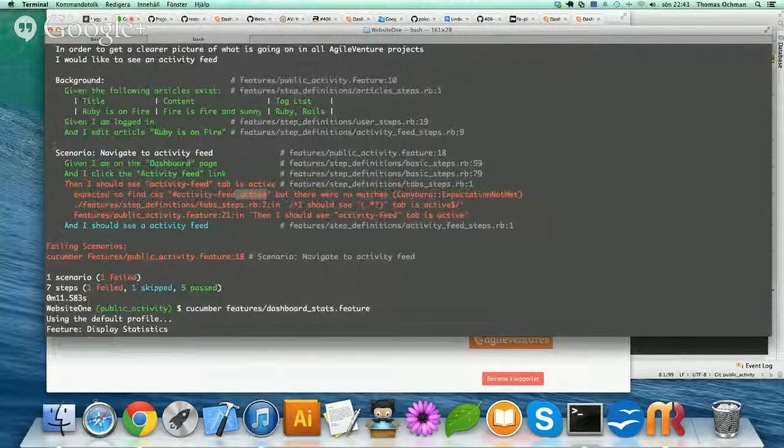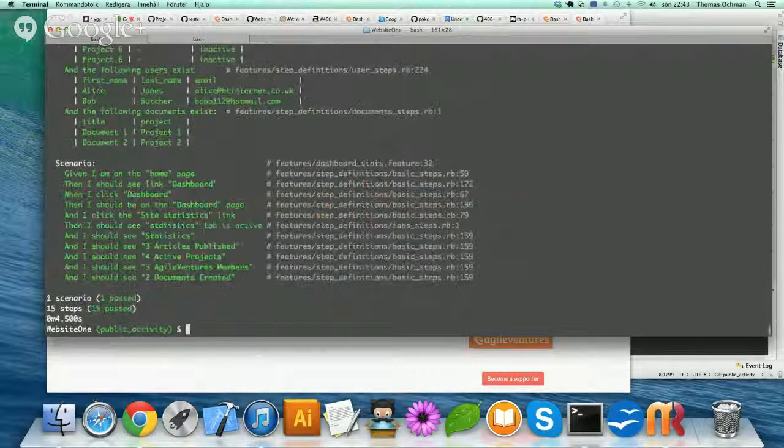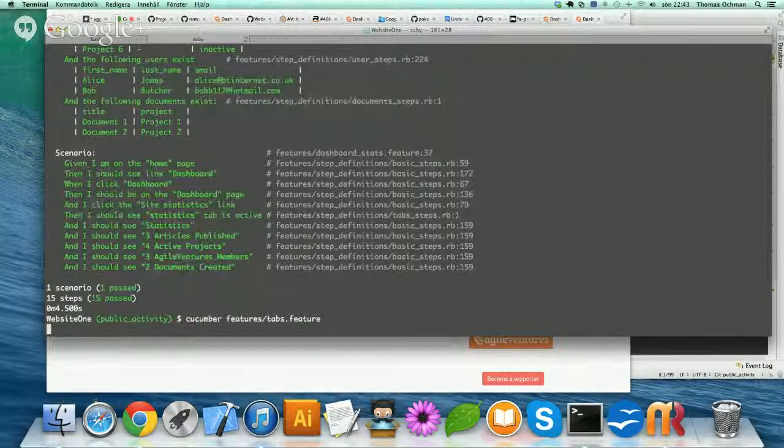One idea I had was perhaps this needs to be some sort of JavaScript enabled step. We have those hooks in website one, but then again we have another feature file called tabs feature that uses this step definition that I'm using. I'm just reusing the step definition written by somebody else before, and these tests are passing. I don't know if that for some reason sets the active class on those elements, but for some reason it's not set on my page. I don't really know.